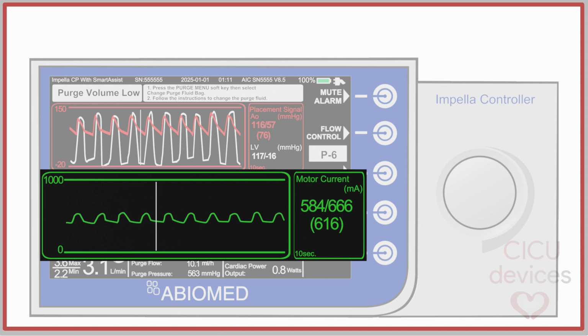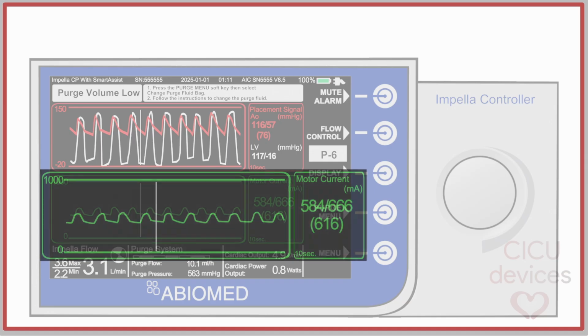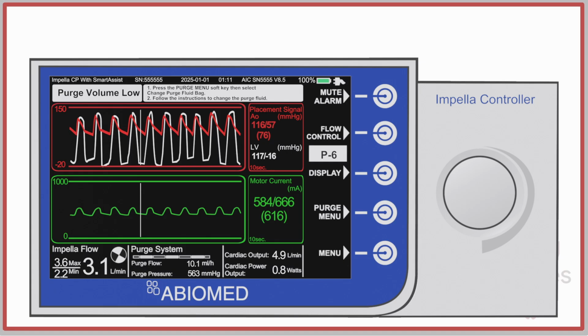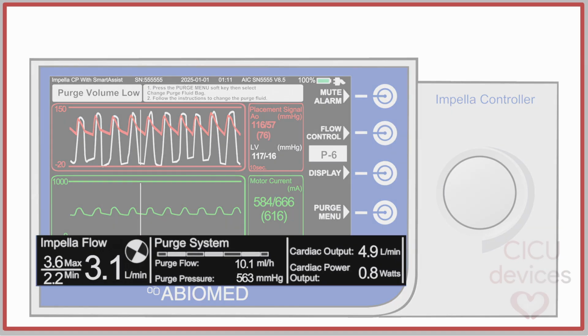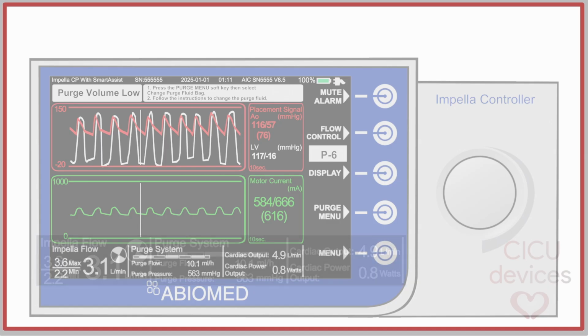For this reason, the motor current waveform should always be interpreted together with the pressure waveforms and the overall clinical context. The bottom section of the placement screen contains a set of parameters that remain continuously visible across all monitoring screens, ensuring that the most important device and hemodynamic information is always available to the clinician.